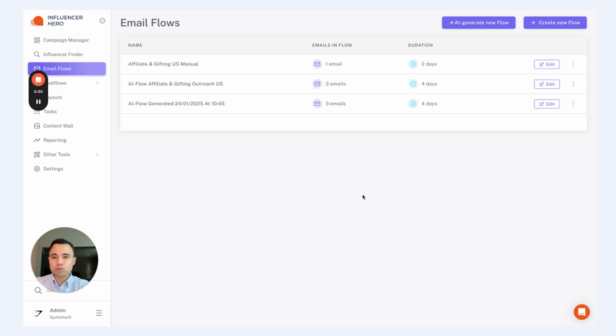In order to make sure this happens, we at Influencer Hero make your life easy. We provide a detailed report through which you can analyze what you can do in order to maximize your response rate. In order to access this report, hover over to email flows in the left-hand side menu, which will bring you to the section where all your email flows are.